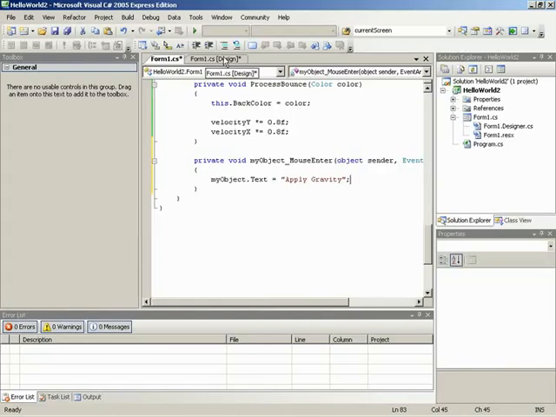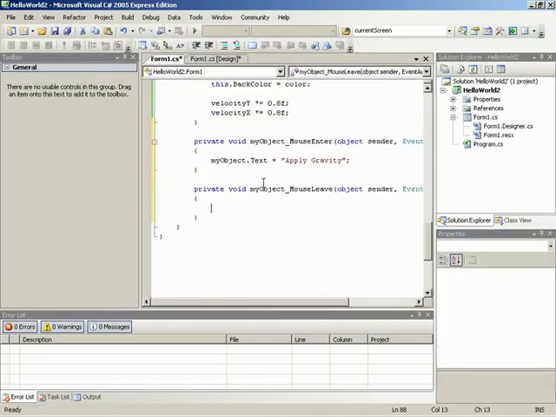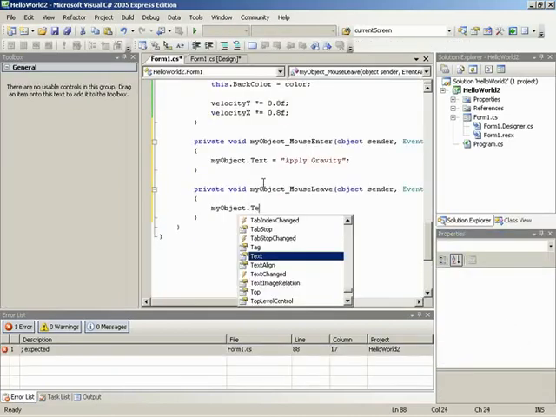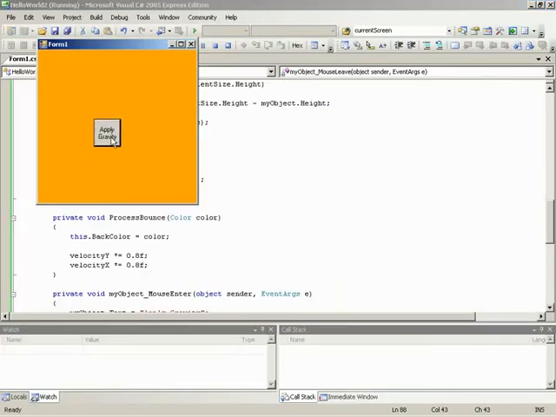And then let's go back over to our button in the designer. Now let's take the mouse leave. Let's make an event for that. And we'll say my object dot text equals back to hello world. Very cool. So let's run this, and as we hold the mouse over, it says apply gravity. So if we move off, hello world, apply gravity. There we go. Very cool. Let's go ahead and close that out.